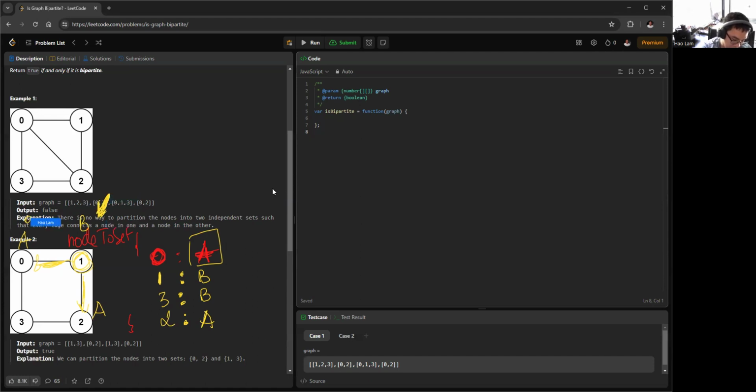If we go from A, right, and we go to the neighbors 1, then the current set now has to be B, right? The current set, right? This is our current set. When we go from 0 to 1, you need to toggle the set from A to B, right? And if 1 already has a set assigned to it, then we just compare, right?